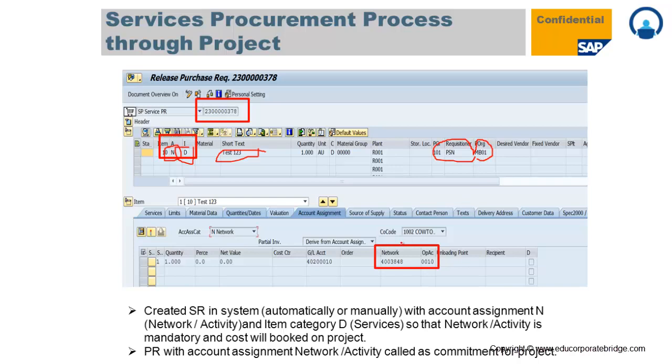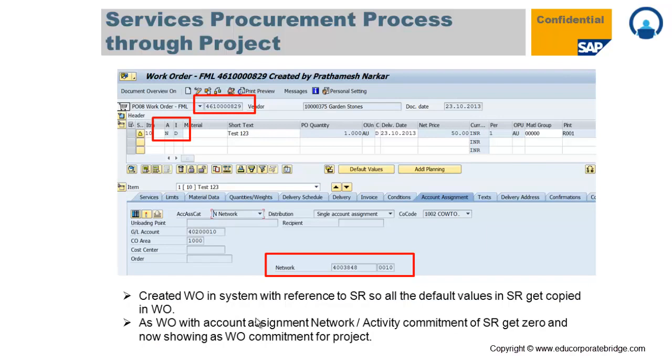Then in the account assignment tab, you can find that the network and activity is mandatory. Unless there is a network activity, the system will not allow you to save the purchase requisition. So create a service requisition either automatically or manually with account assignment N and item category D. D is reflecting as services. So that cost will be booked on that particular project. A PR with account assignment network activity is called a commitment for that particular project, because the SR or a PR is a commitment. Once the SR gets released, you need to create a work order.